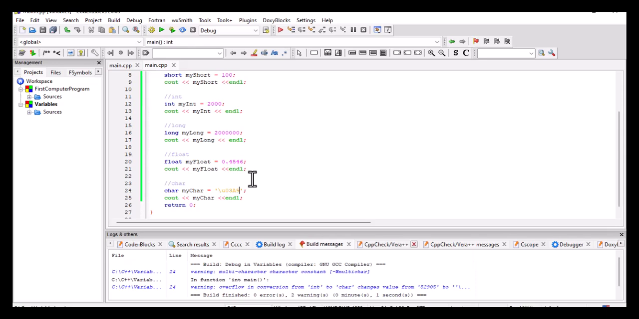So that's how we use a character. These are some of the variables that you've looked at. In the next video, we'll carry on to look at some more variables. I don't want this video to be too long.